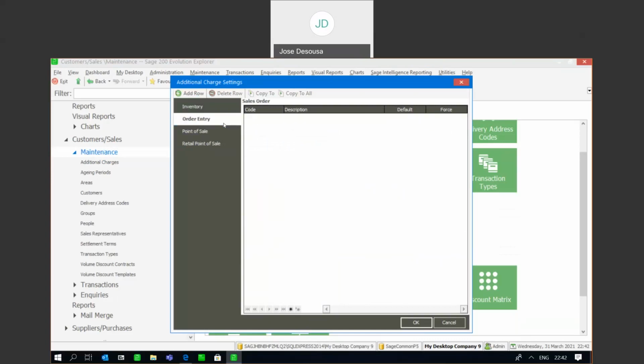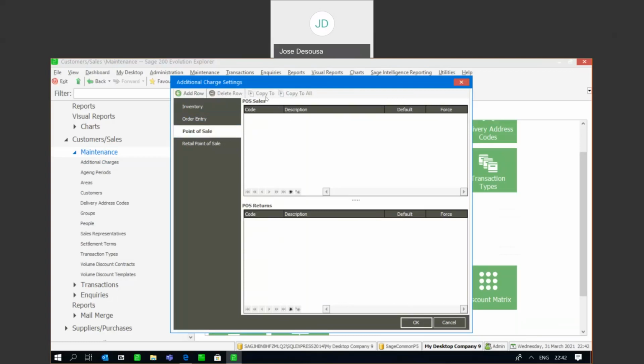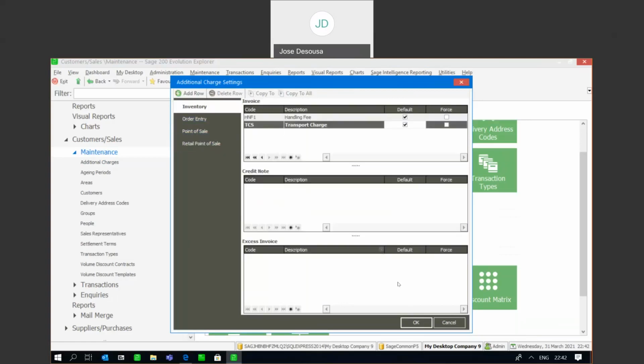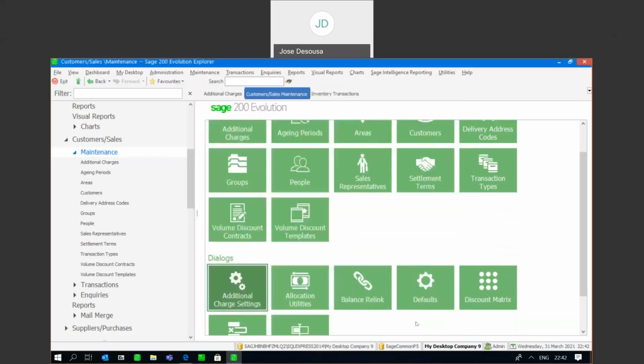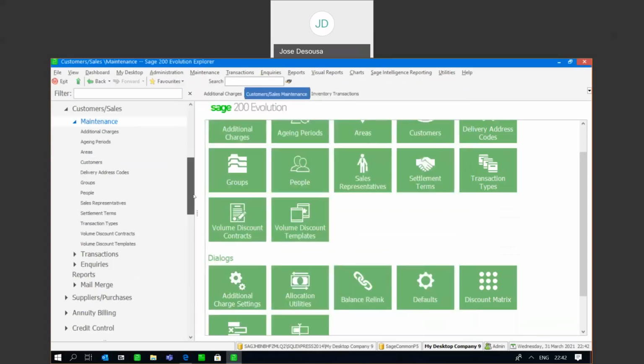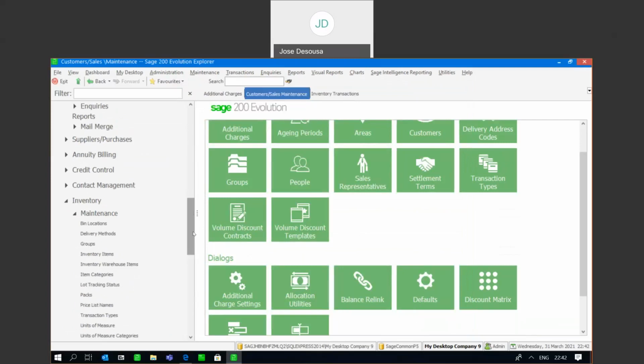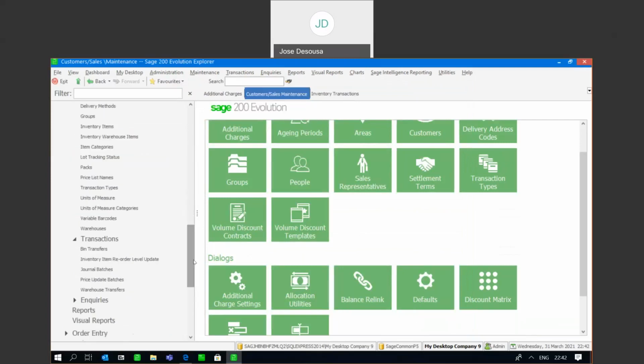On the order entry side, I can link these charges to a sales order. And on point of sale, I can link them to sales transactions as well as returns. On the retail point of sale side, I can link them to retail dockets as well as excess dockets. So currently under inventory, I'm going to be using those charges under invoices. Right, save those options.